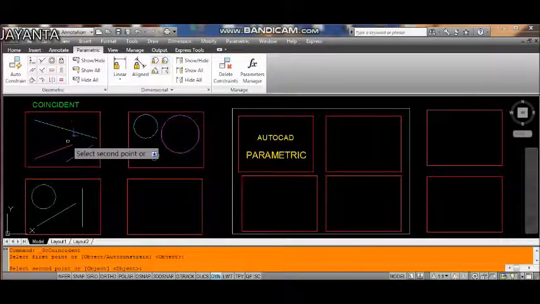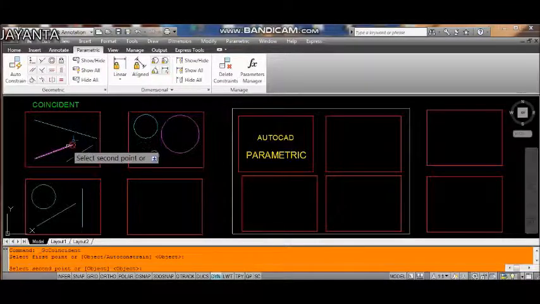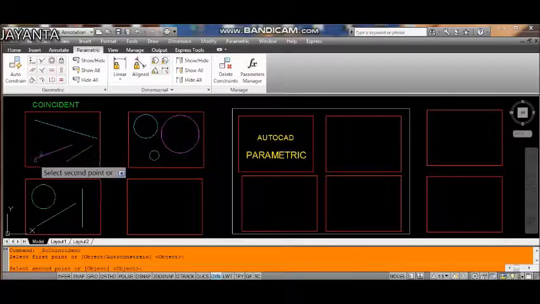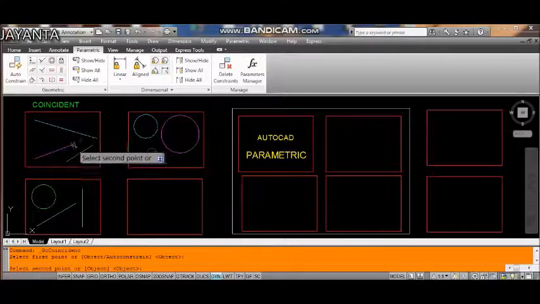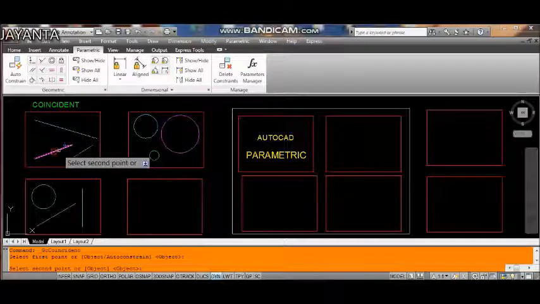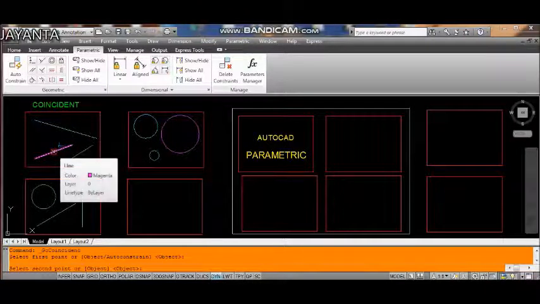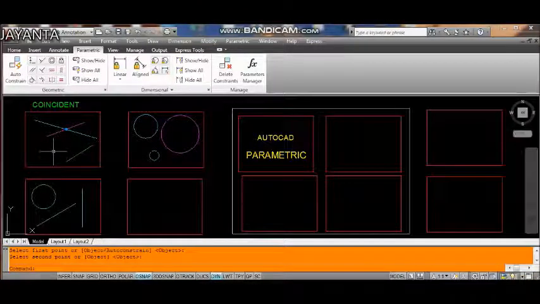Now you have to select the second object. For the second object, similarly, you can click at the end point or the midpoint. So I am clicking the midpoint of this object. Now see, this is the coincident. It means two straight lines have met at the same point.